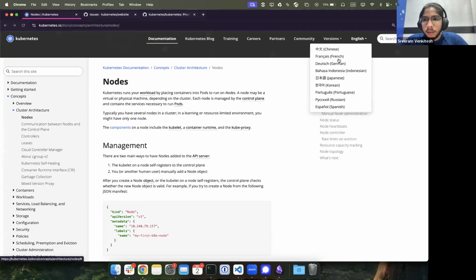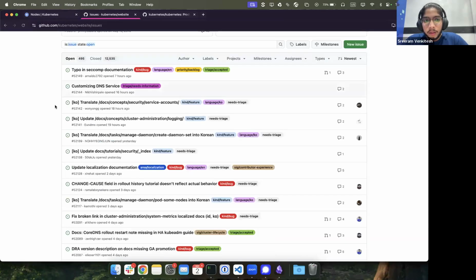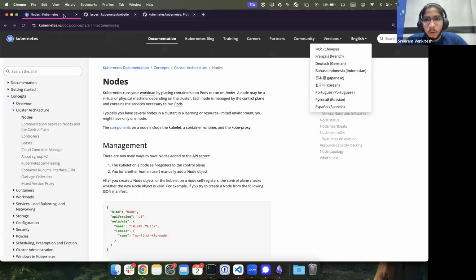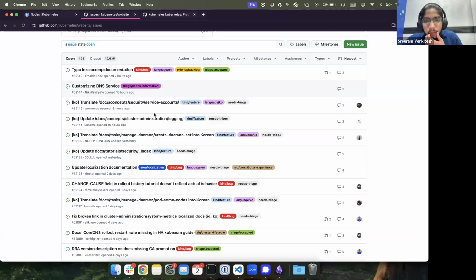And these are just the languages that are released right now, but there are efforts to add more languages. Recently, I saw an issue where somebody was setting up localization for the Persian language. That sort of effort happens all the time. So that is one way you can help contribute.